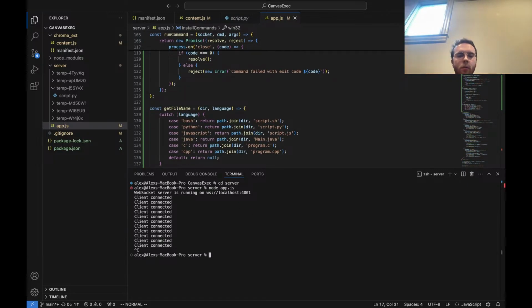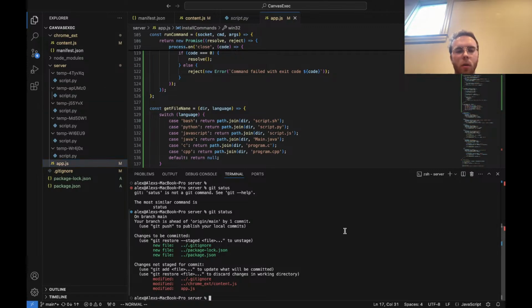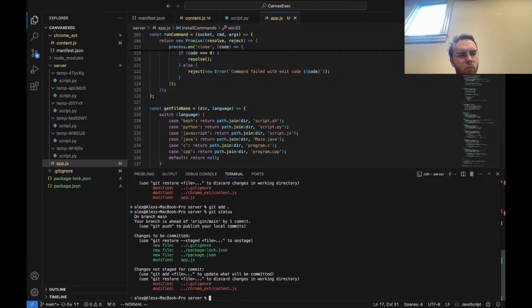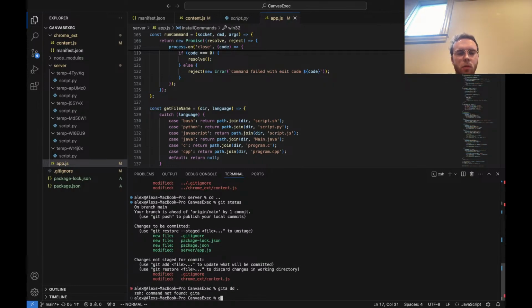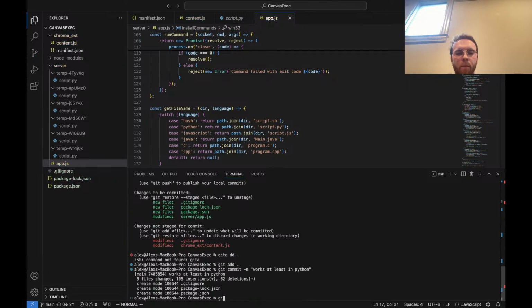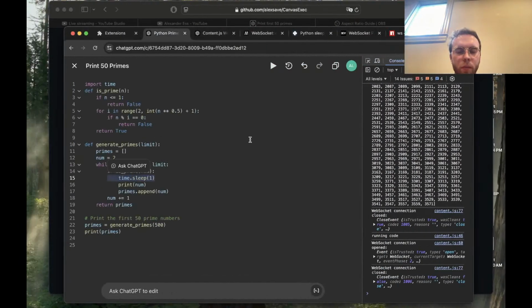Okay, let me just save this. What the hell? It is not cleaning up these folders, huh? Okay. Git add dot, git status, git commit. Works at least in Python. Okay, now let's figure out why it wasn't working.